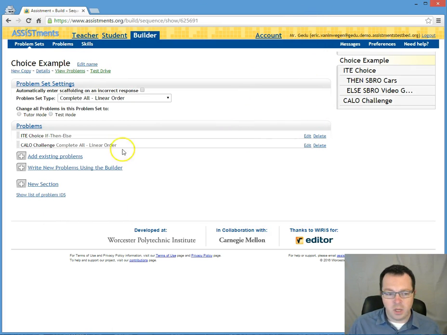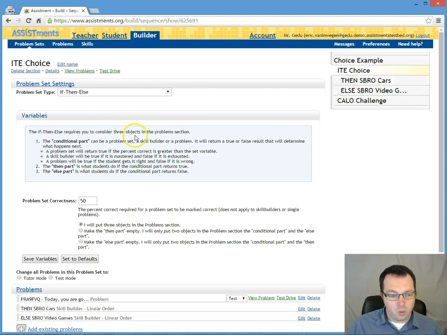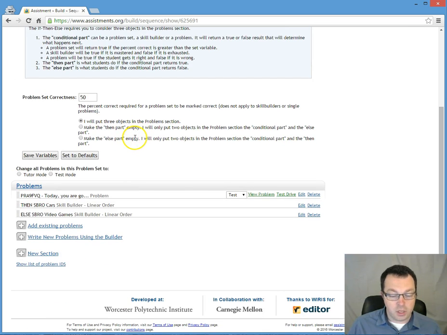How does this work? In the if-then-else section, we need three parts. We need the if, the then, and the else. In this case, the if is just a single question, and it can be a question or it can be a section. Then I have in the then position a skill builder, linear order, and in the else section I have another linear skill builder.